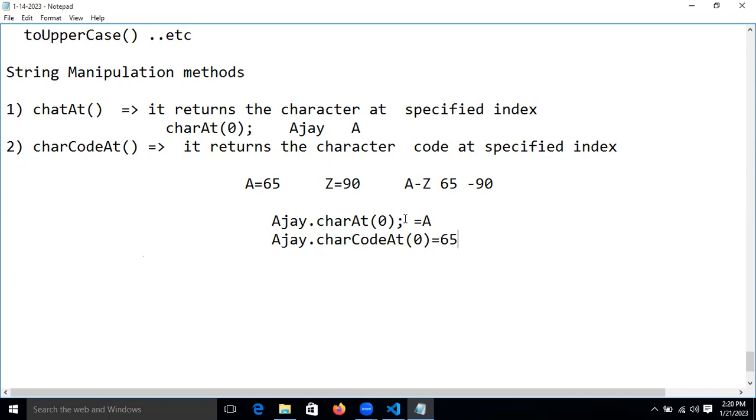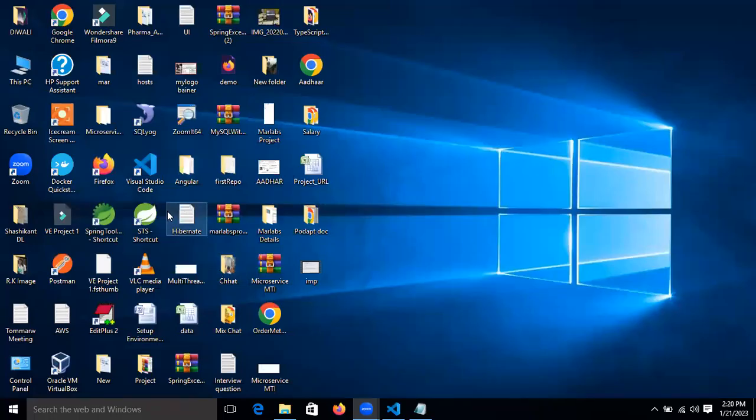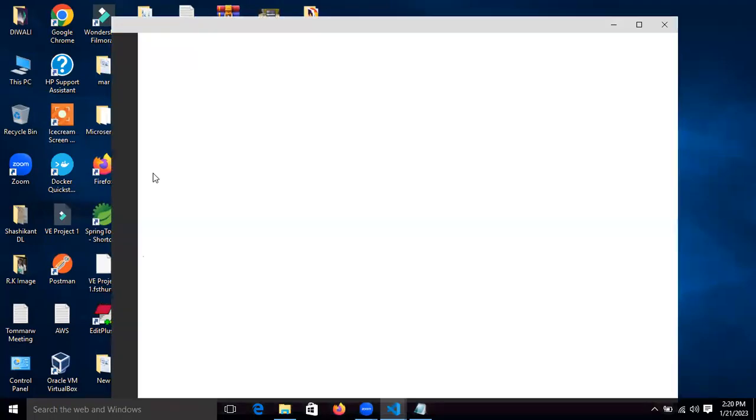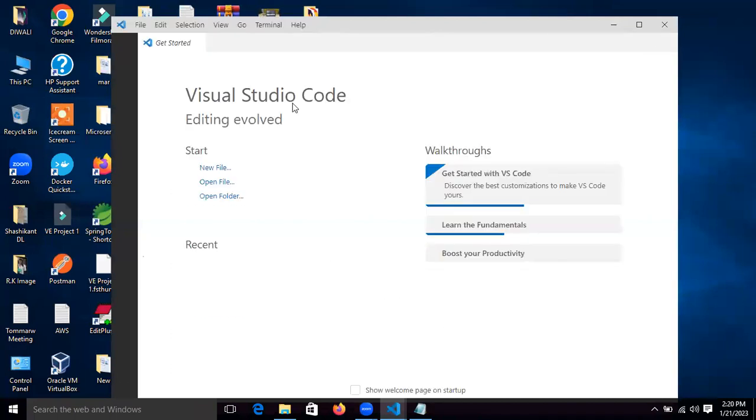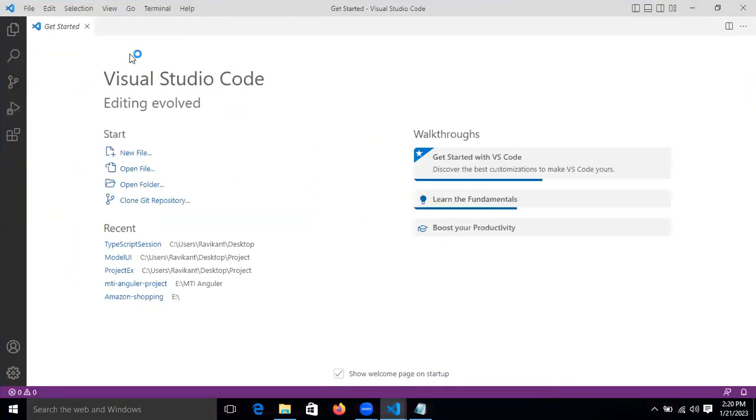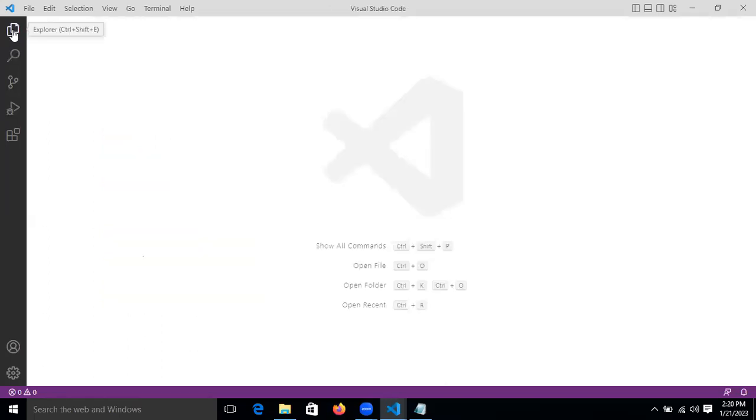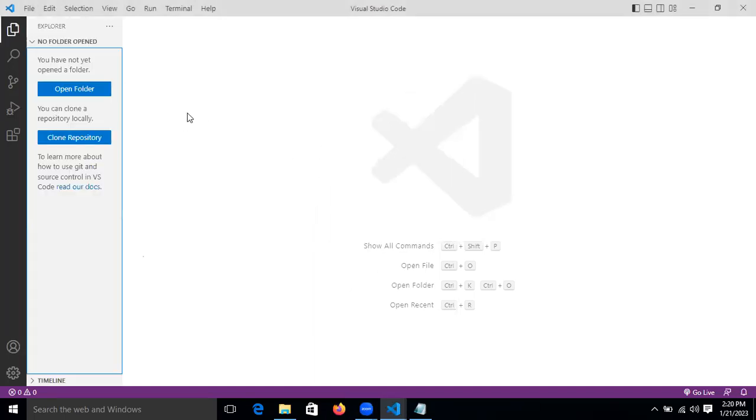So nothing, don't worry about that, guys. We will see these things practically now. Let's design one program now. Just assume that we have an email address, and we have our username. Let's take username.